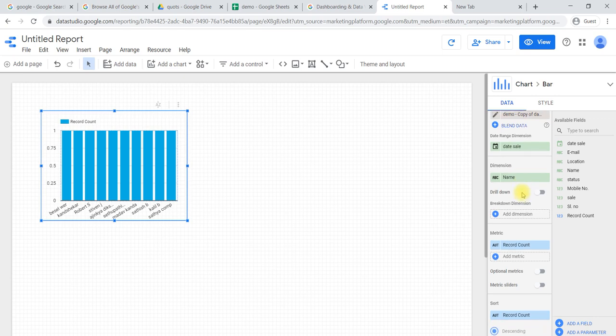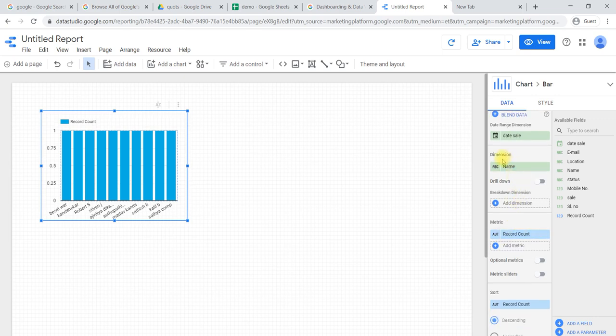For each chart, we have to select one metric and one dimension. First, we'll understand what a dimension is and what a metric is. A metric is nothing but numbers. For example, you are representing location-wise sales. What will become the metric here? We are measuring sales, so sales will become the metric, and locations are dimensions. Locations, date, these things become dimensions, and what you are going to measure becomes the metric.